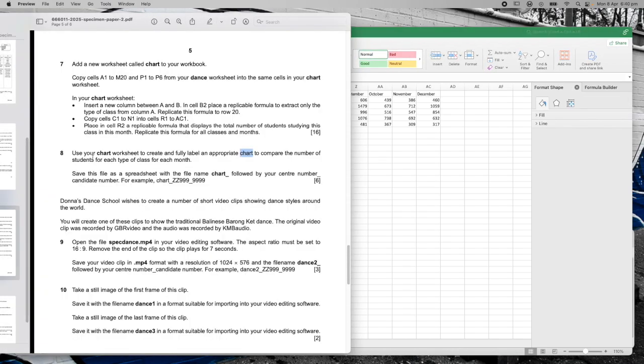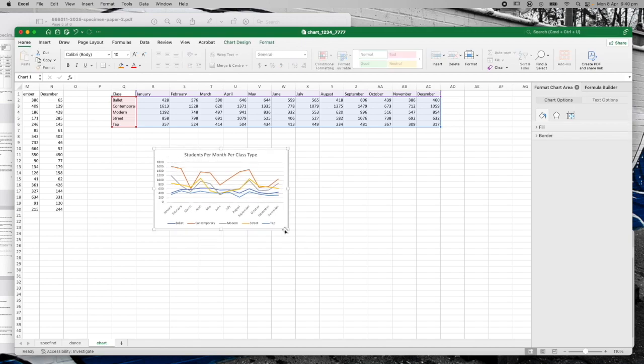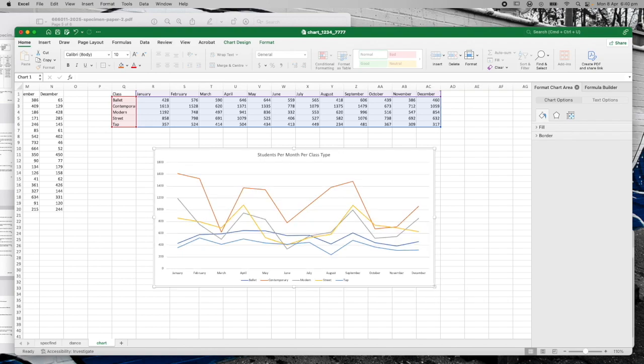Does it say I have to put any? Use your chart worksheet to create a fully labelled and appropriate chart to compare your number of students. Okay, so that's it. Students per month per class type. There's my graph. Now, you might even want to make that a little bit bigger so the examiner can read it. Right? Just pull it out. There we go. So that's it. That's all you need to do for that question.